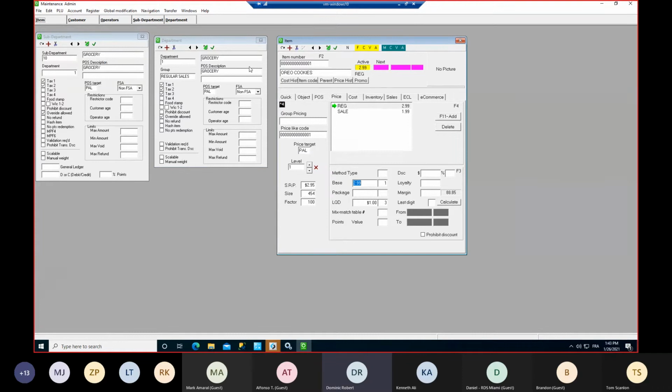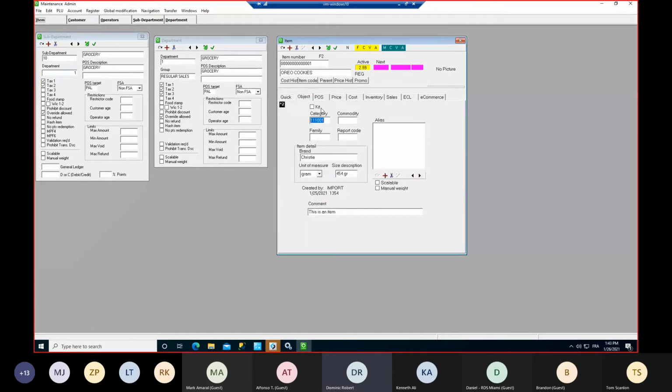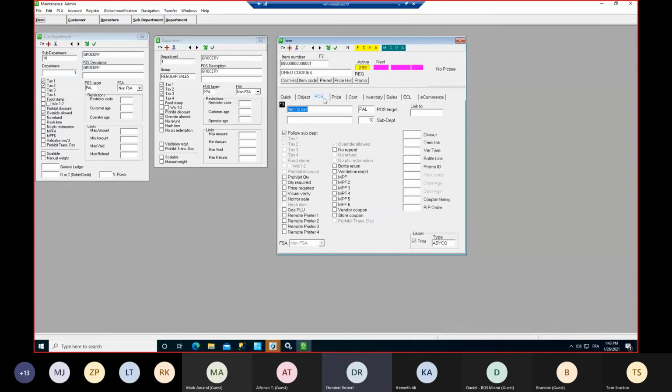I'll go back to my item 1, just so we're on the object. So that's what the kit is used for. POS is all the flags that you can set on the items. I'll just remove the filter so we can see all of them. Taxes, food stamp, prohibit discount, prohibit quantity. If you want them to be quantity required, price required for items that are price embedded, that's the option we will use.